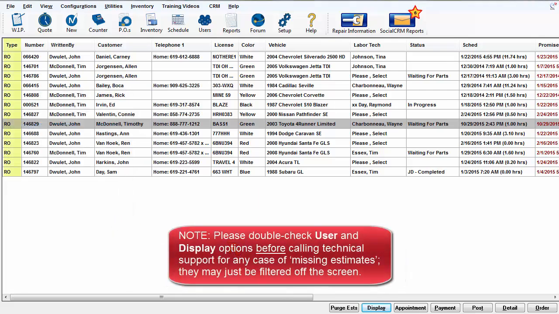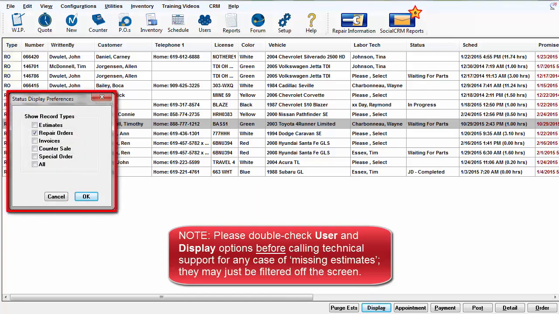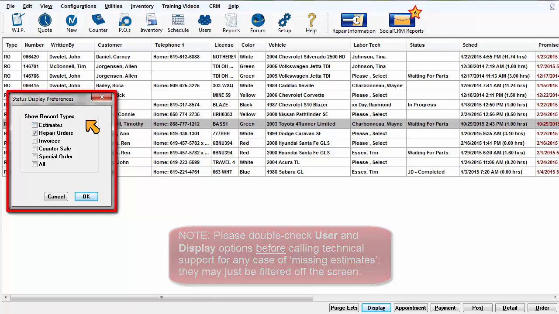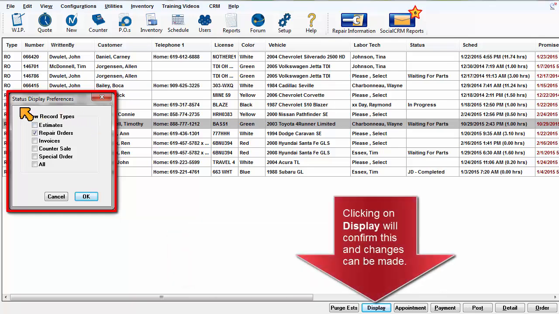Note: please double-check your user and display options before calling technical support for any case of missing estimates or similar. They may just be filtered off the screen. Clicking on Display will confirm this and changes can be made.